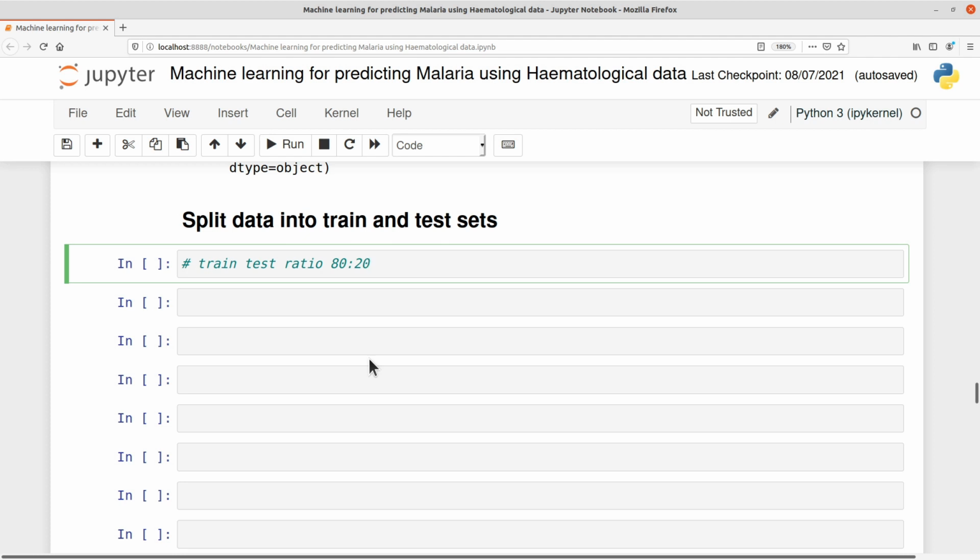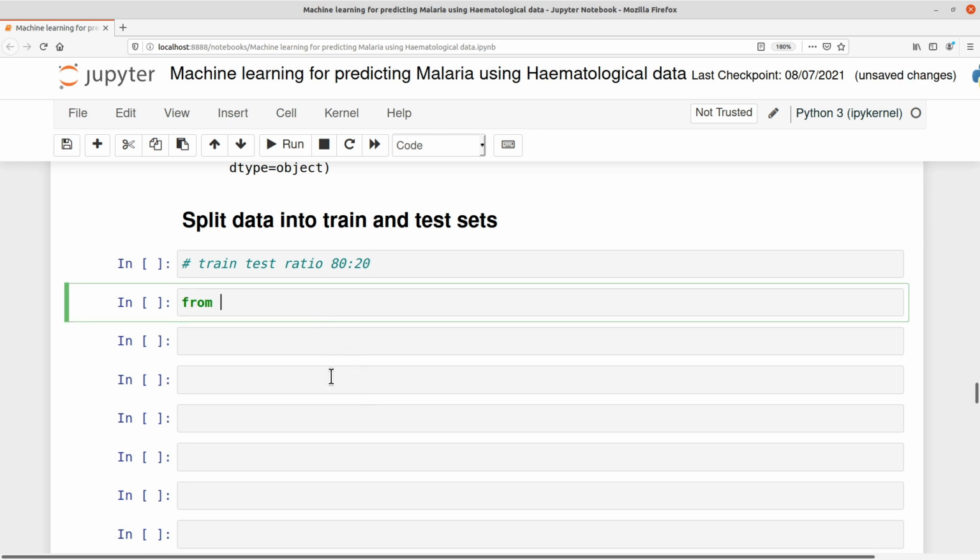But for this tutorial, we are using 80-20. So please take note of that. And to split, we are going to use the train test split model in scikit-learn. So let's import it. We say from sklearn.model_selection import train_test_split.